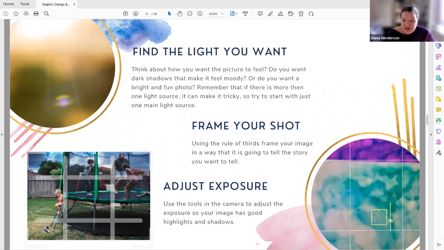So to take a really great photo, you want to find good light, making sure it's not too dark or too light. Then you want to frame your shot using the rule of thirds. Then you're going to use that little sun dial to go up and down to adjust your exposure, so your image has good highlights and shadows. And then you take your photo. Okay, so those are a few quick little camera tips of what you can do to take better photos in your business using your phone camera.